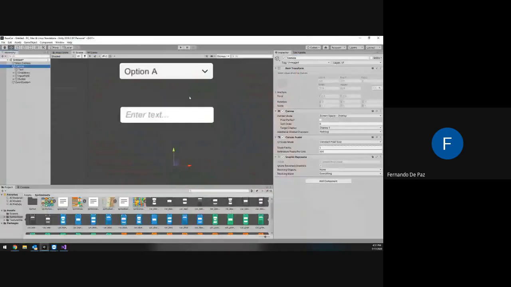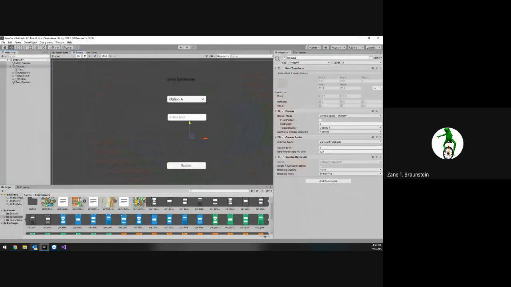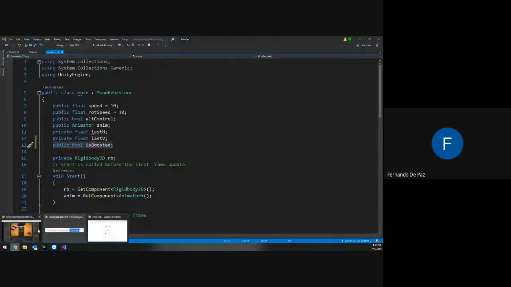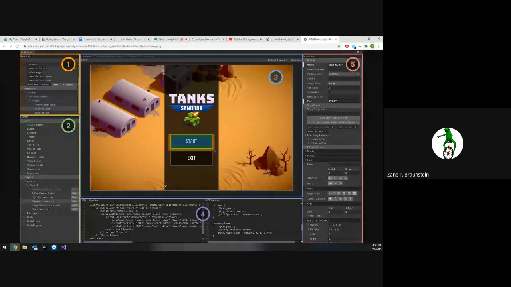Wait, what are those things, like 1, 2, 3, 4, 5? Oh, this is from a tutorial series. I think this is the new Unity. Oh no, this is some other preview. They're just explaining how to make a UI menu. Yeah, they're showing you how to make a menu.